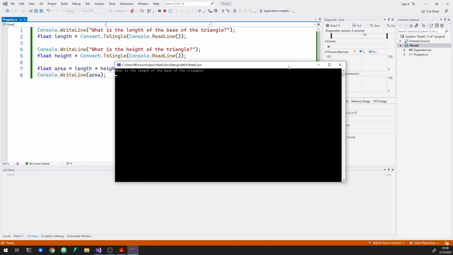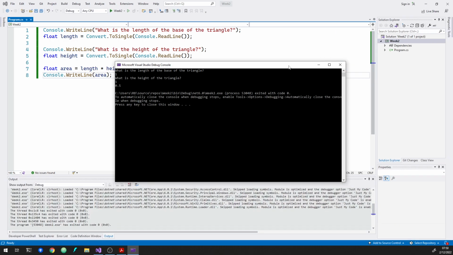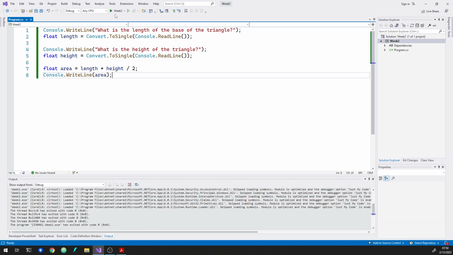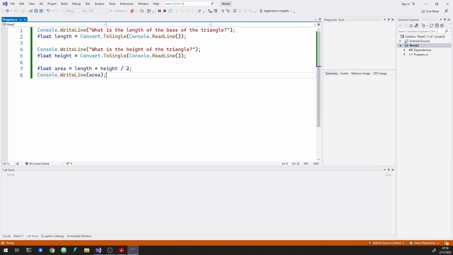What is the length of the base of the triangle? Let's do something that we can double check. If I have a triangle whose base is 1 and height is 1, the area should be 1 times 1 divided by 2, which is a half, 0.5. So if I just do 1, 1, I get 0.5, that looks right.